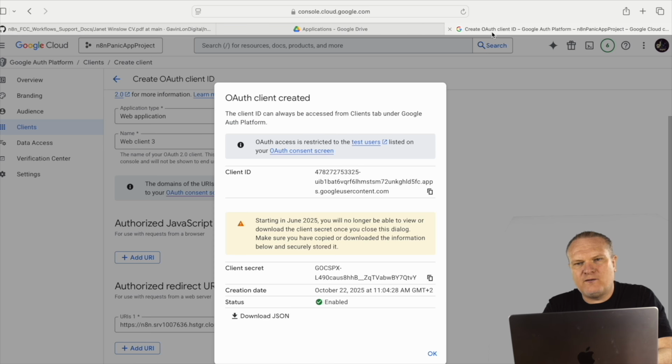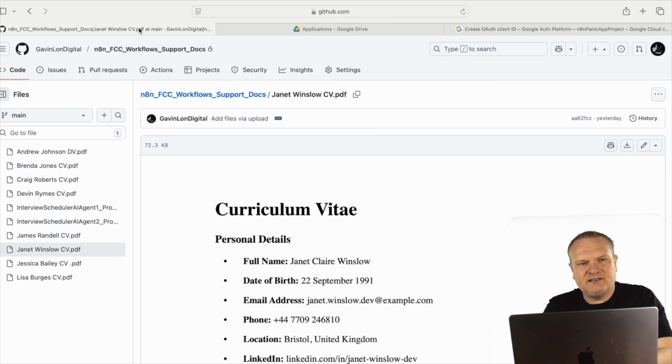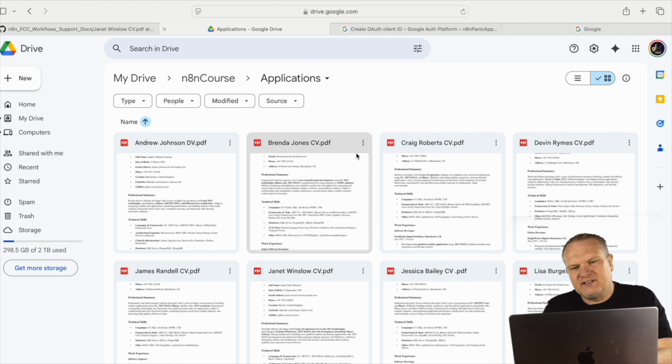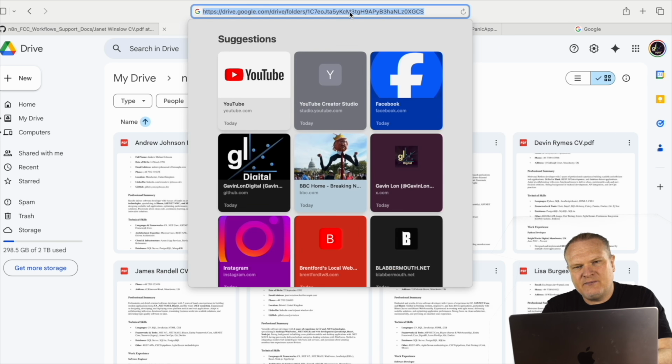So then, whichever folder you've designated as the container for the relevant CVs, and you can see there's 8 of them, and the one we've just looked at is Janet Winslow's CV here. What we need is the ID of that folder, and you can see that in the URL here. There's the ID of that folder. So copy that to your clipboard like this.